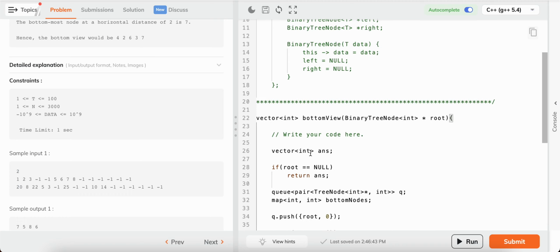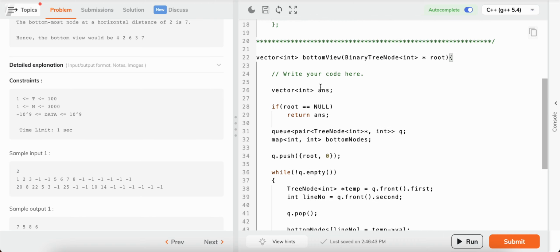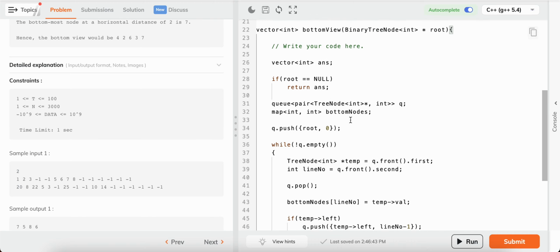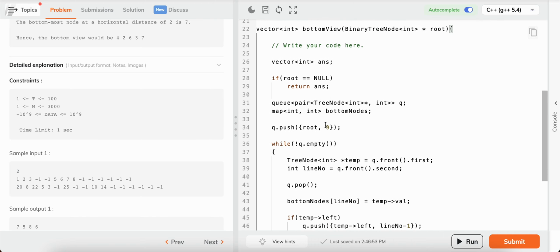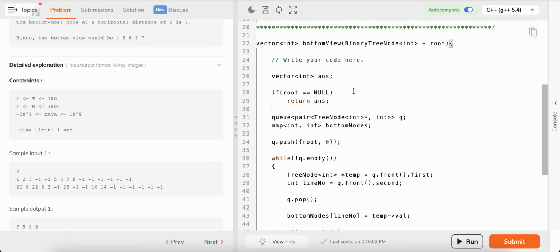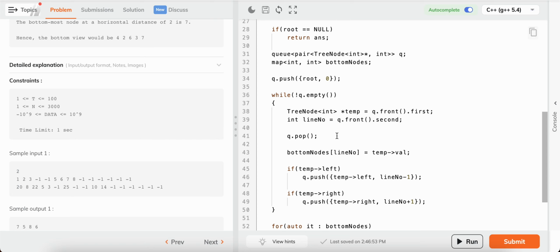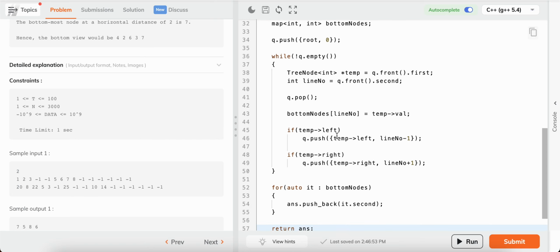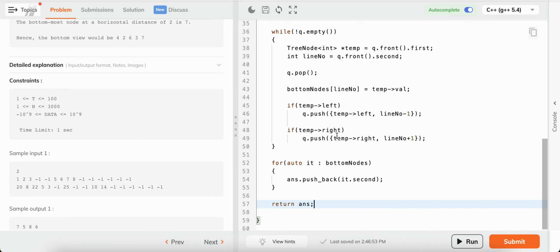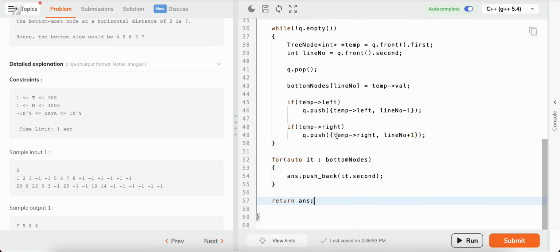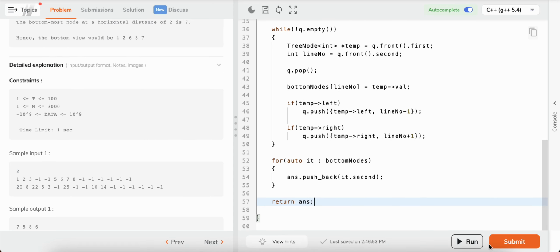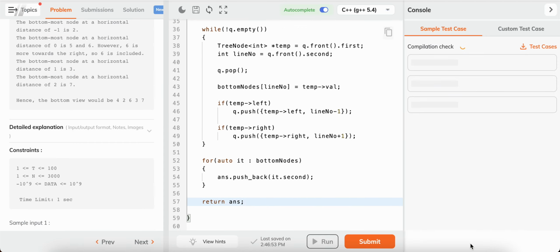Let's go through the code to see if there is any typo or anything. Root is null, return answer, queue of pair of tree node pointer and int, and map for the bottom nodes, q dot push root 0, then q dot front dot first, and line number q dot front dot second, q dot pop. This looks fine. Let's run this.